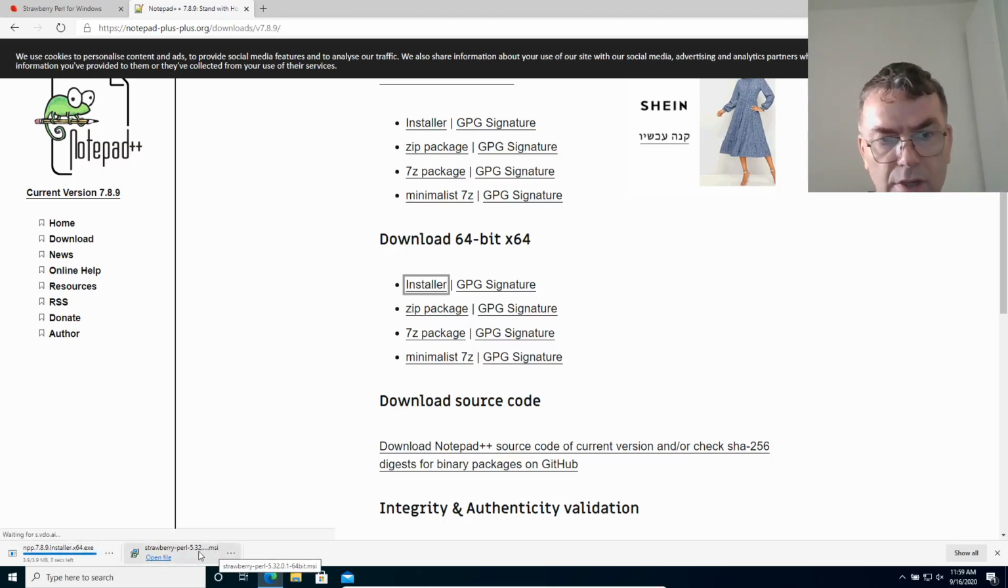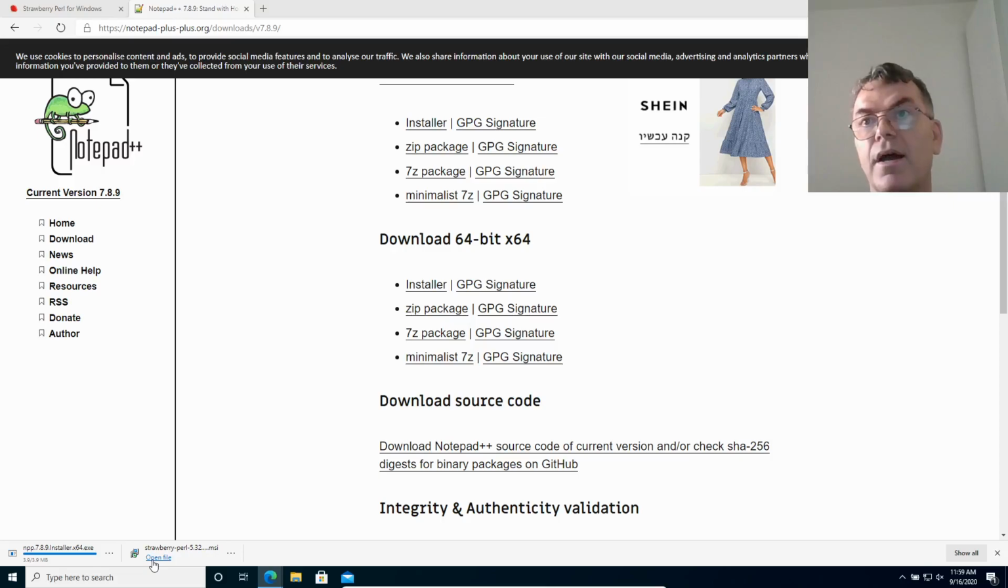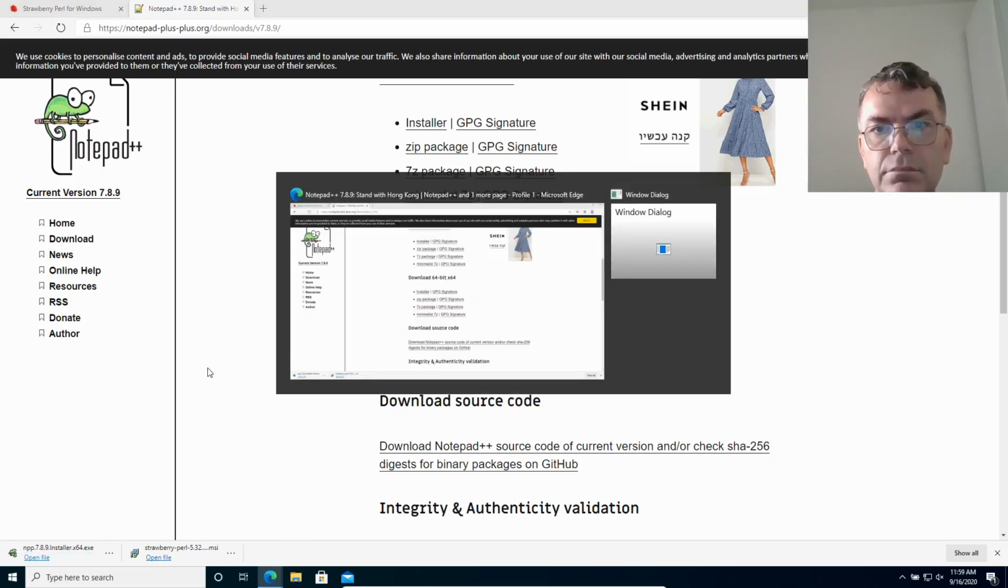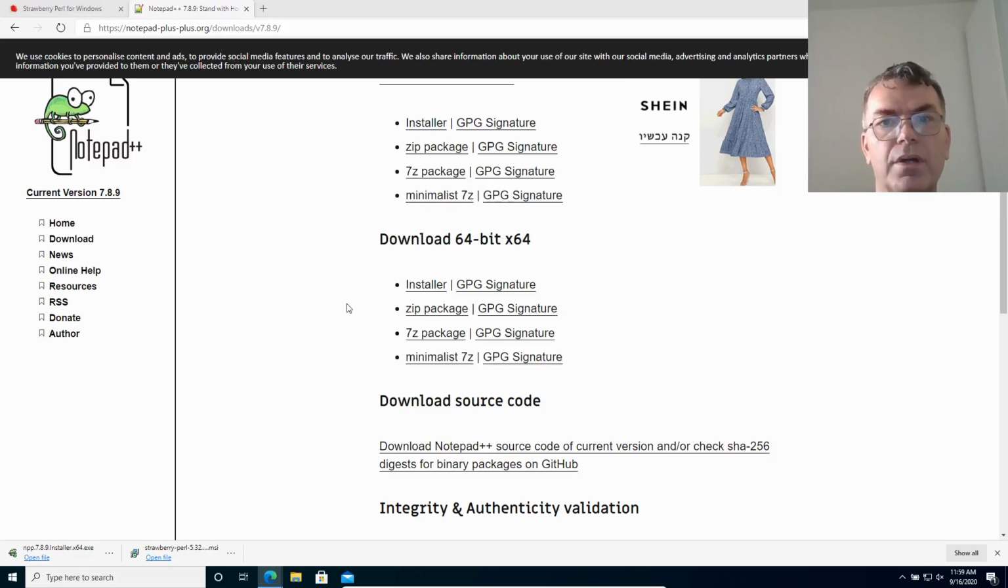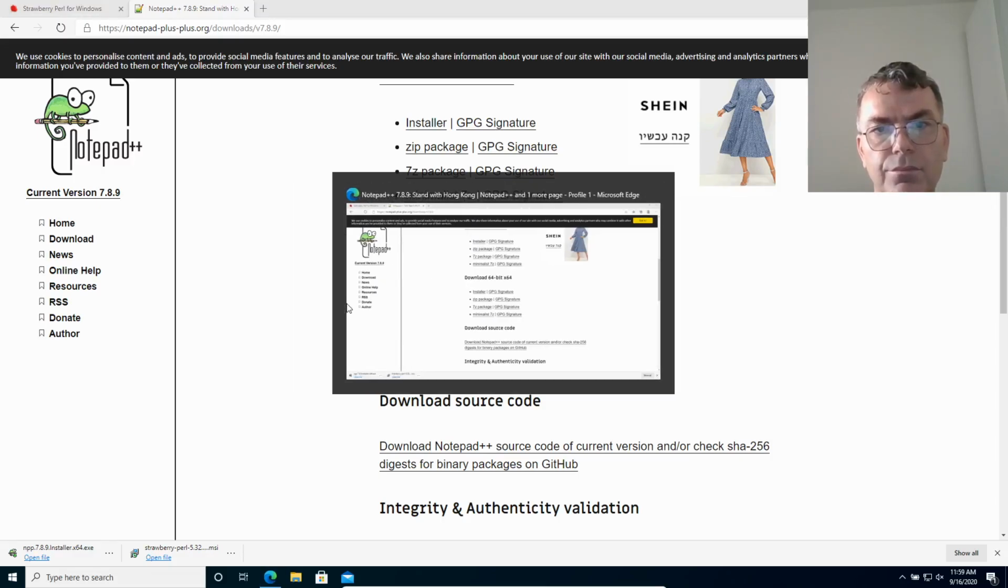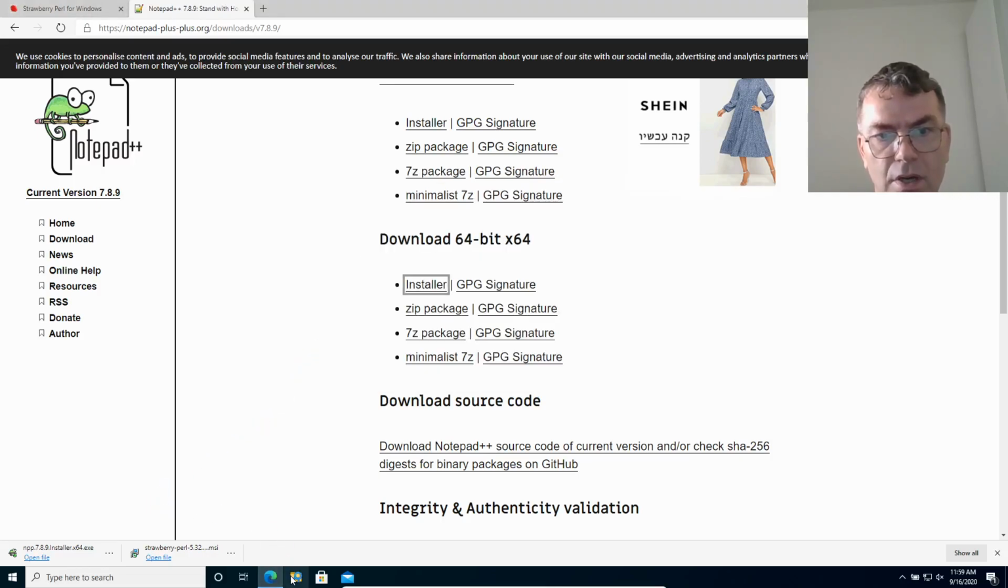While it's downloading, and it's going to be quite fast, I click on the link where Strawberry Perl was downloaded to. I hope it's going to open now. Do I need to double click here? I'm not sure. Yeah, there is some window dialog opening here. Let's wait a couple of seconds. I don't know why it takes so long. In the meantime, I can also open this file.